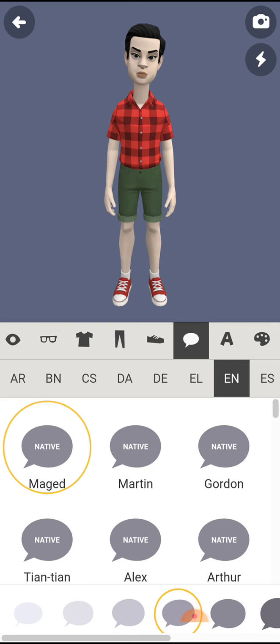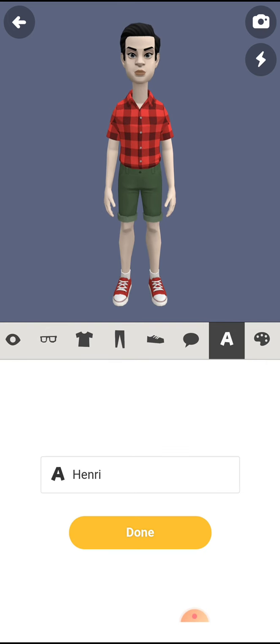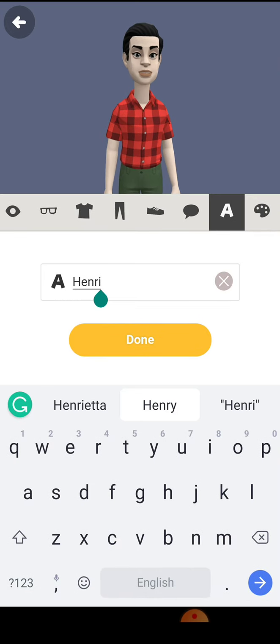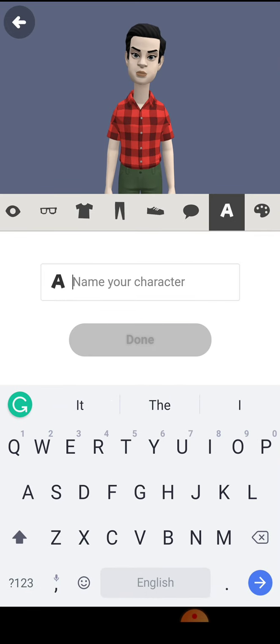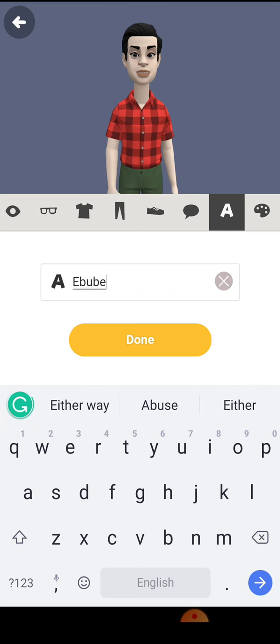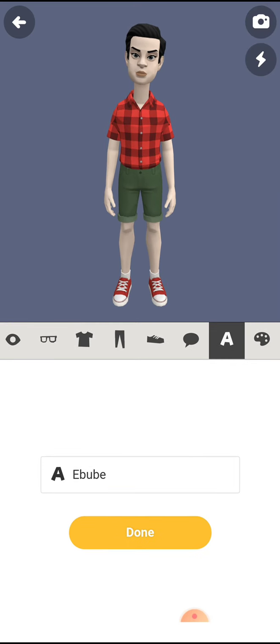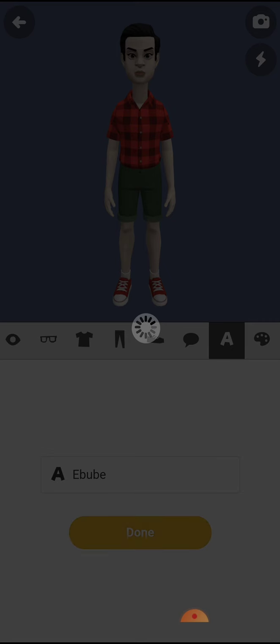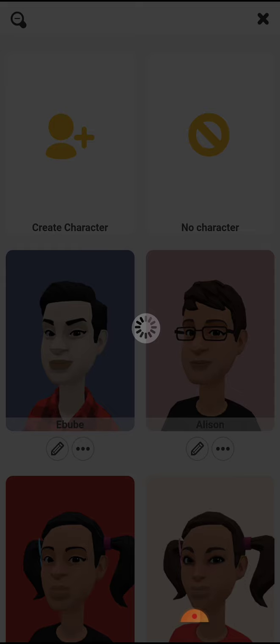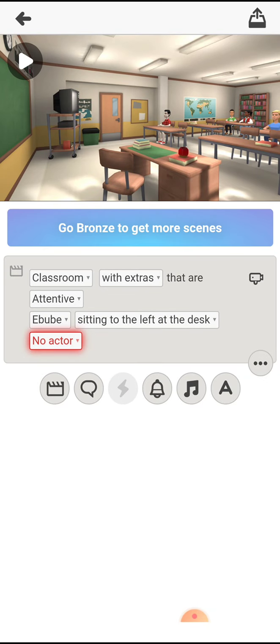So the next thing now is the name of the person when I'm done. What name do I give it? Let me give it Ebube. So I have Ebube here. Once I click on done now, my character is saved for me, so I can click on it again if I have anything to edit.